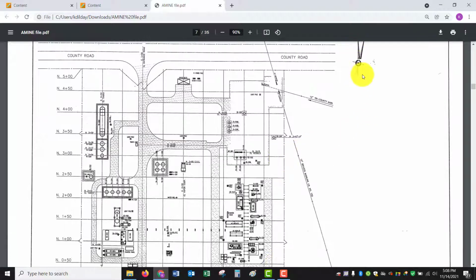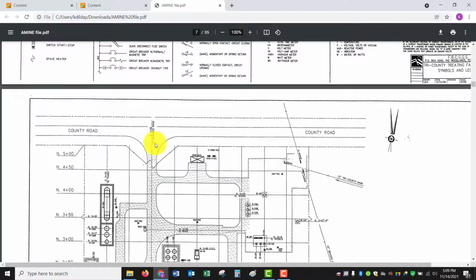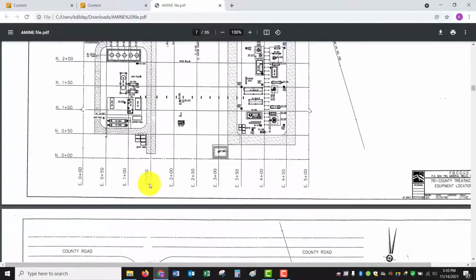With plot plans, we always have a north arrow, and I always try to locate that so that I can get my bearings. Notice that the north arrow here has 2 arrows. One of them that is vertical, that would be true north, and the other one is magnetic north. This right here is a county road. The center line entrance road is here. That says E1+50. Lines up with this line here, and that's E150.